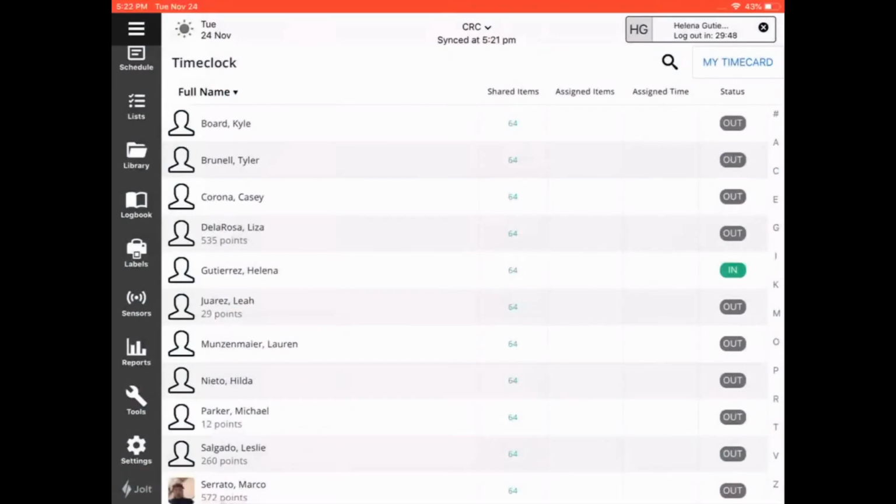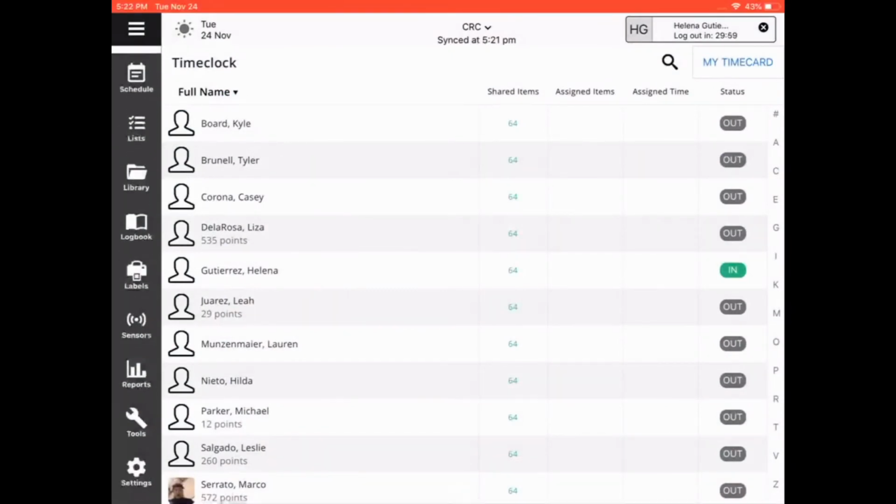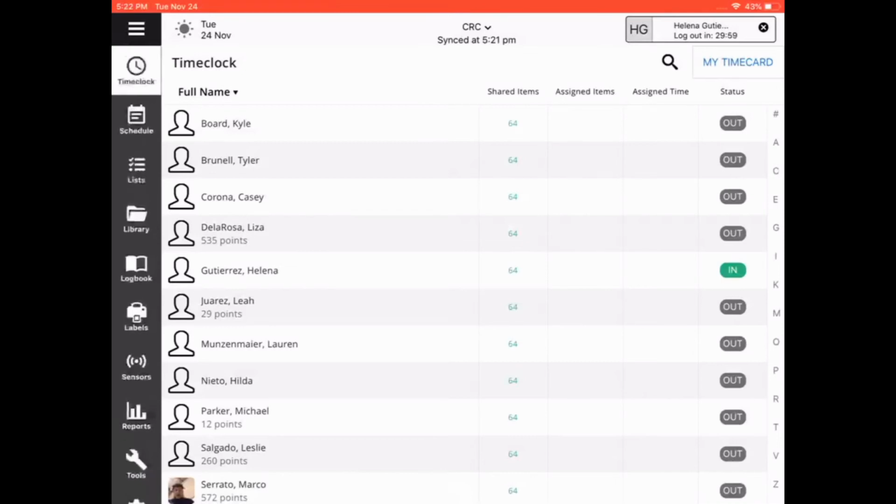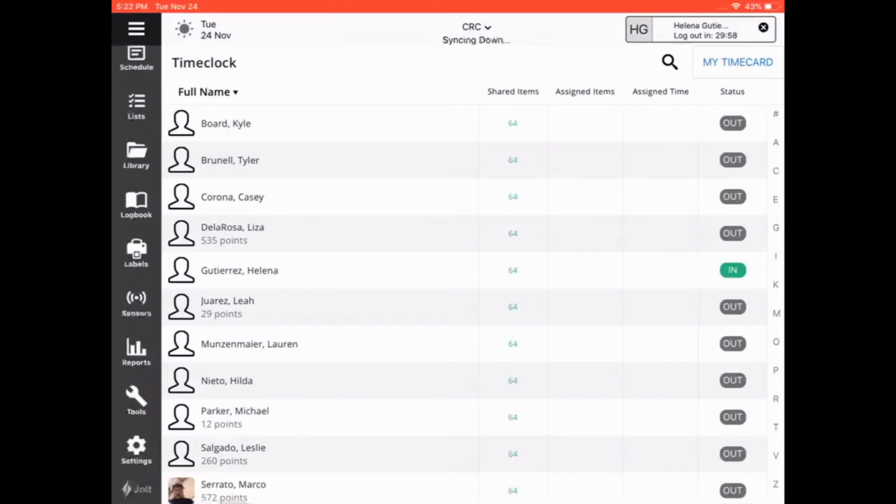Another helpful tip is that you can force the Jolt app to save the progress that you've made on a checklist. Use your finger to scroll up and down from the menu on the left-hand side and select the Jolt icon in the far bottom left. Once you've tapped the Jolt icon from the bottom left, look at the top of the screen. It will say syncing down, and then update the time that it was last saved.